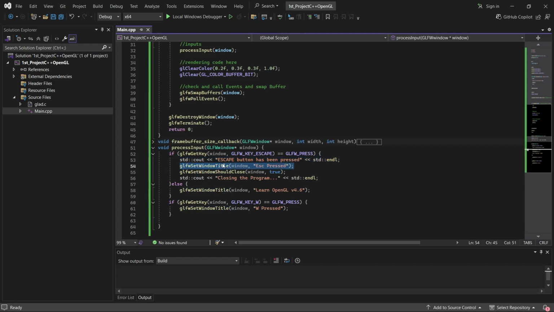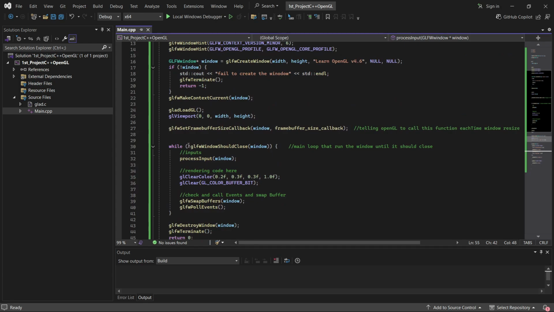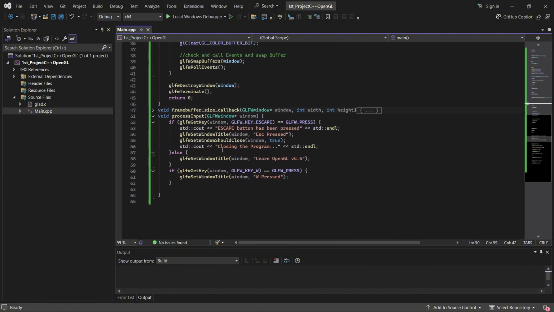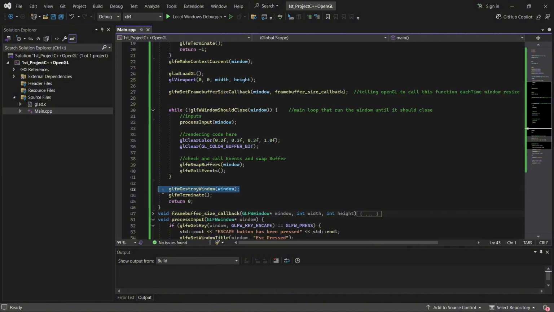I'm just changing the window title to "escape press" because it looks cool, and here setting window should close to true. So when this evaluates in the next loop, it will check to see if the window should close or not, and this one should set it to true. So this loop should terminate and the window will be destroyed and GLFW will terminate and the program will end.